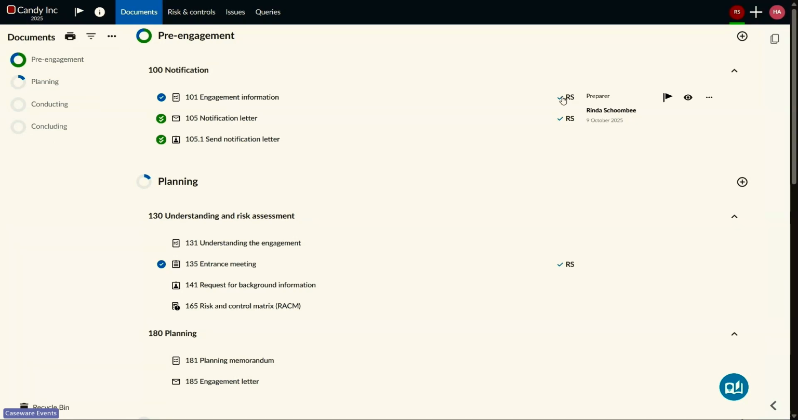So there I can see this document has been signed off by Rinda. And as a reviewer, I can then go and add my sign-off from Henry. On this sign-off, you can see the person that signed it off, and you can also see the date of when that sign-off happened. This really gives you a quick view of your engagement status based on these sign-offs.